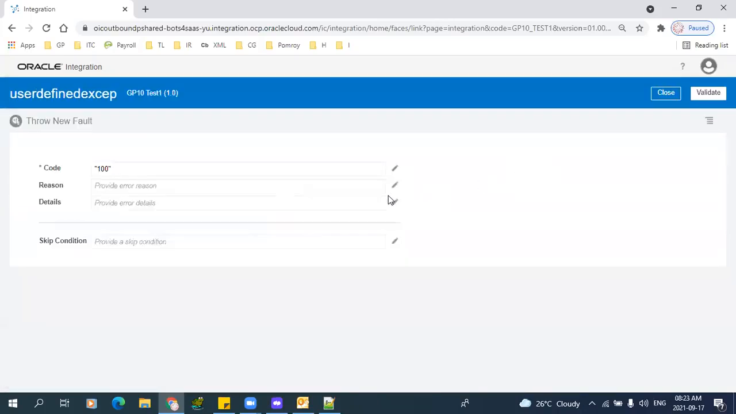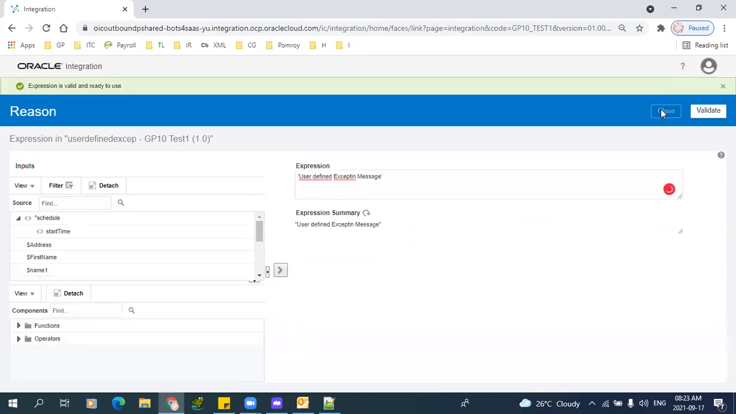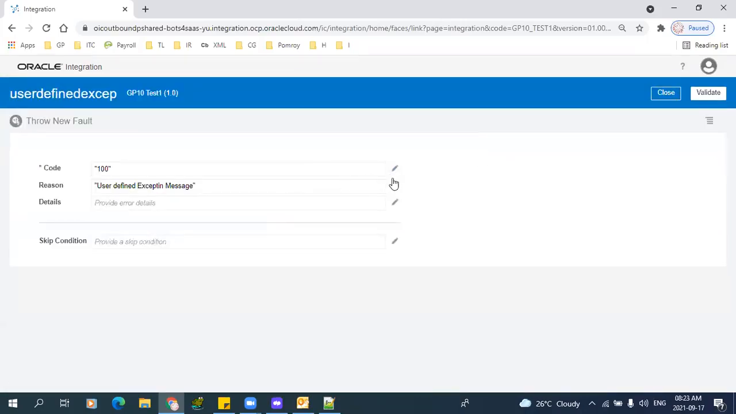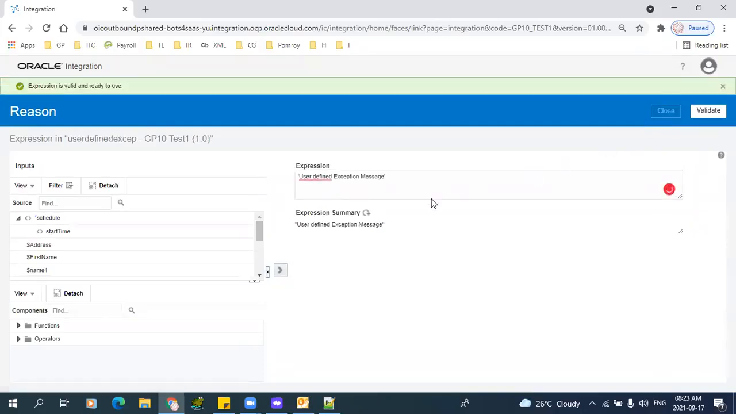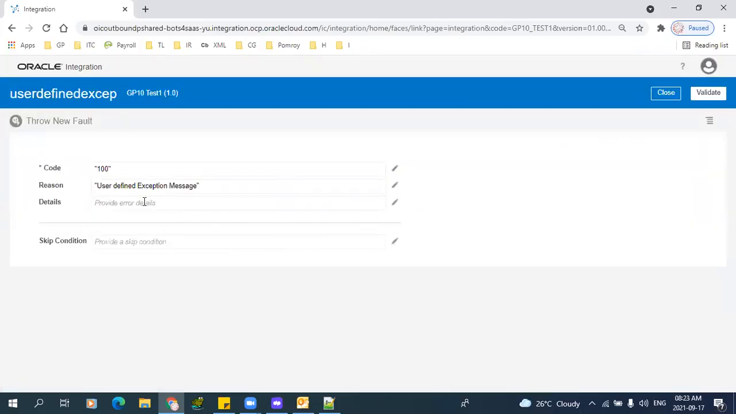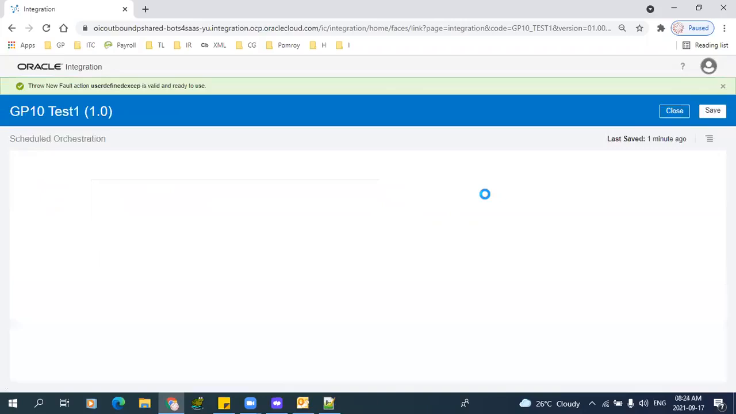Then the reason: what is your exception message? User-defined exception message. Just validate it and close it. Based on the condition, you can skip this exception message, which we'll see later. We will not use the skip condition in real time.